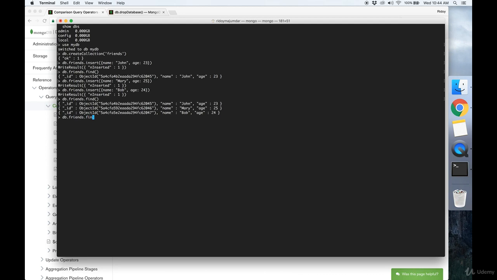And say we want to narrow down our search. All we have to do is pass a JSON object into the find function. So say we want to display only the documents that have the name John. Then you would do it like this. Say you want to display or find only the documents where the age is 23. You can do that too.